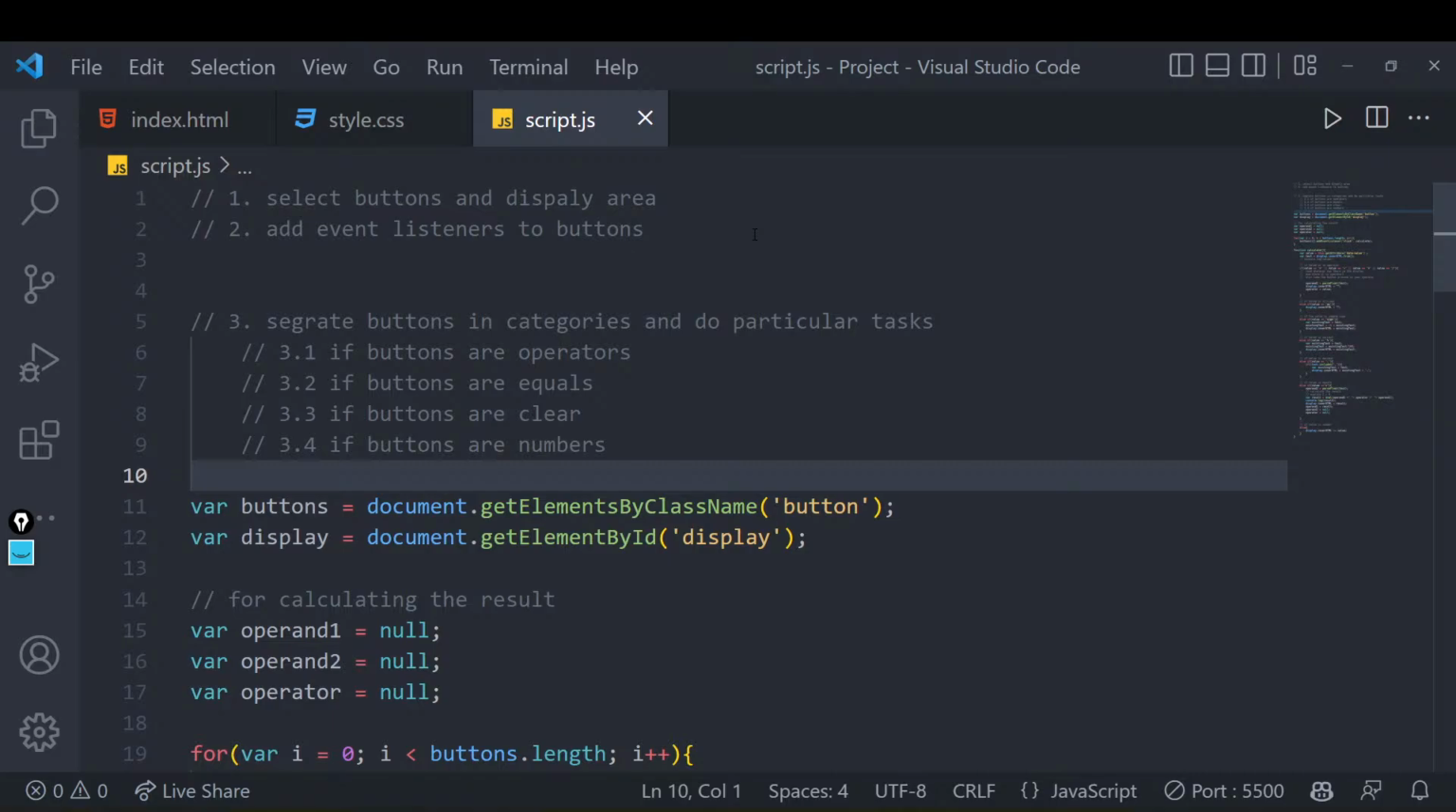The first step we took was to select the buttons in the display area and run our event listeners on them. Why are we running event listeners there? Because obviously, if you want to click on a button and have something happen, you have to select the button. This is how we have selected the button.